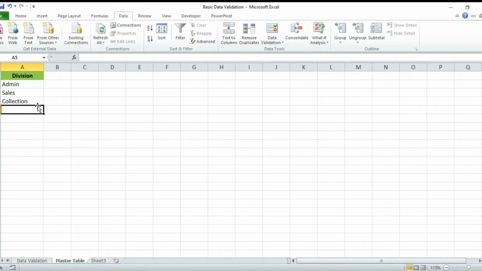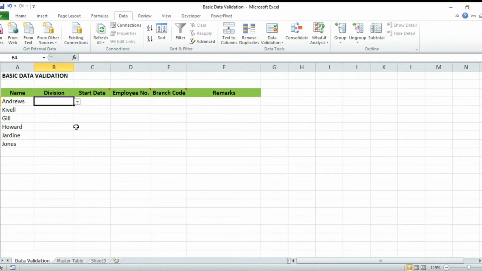So, paano naman if nag-add ako ng panibagong division? Like, for example, nag-add ako ng so, anong mangyayari kay sa data validation ko or dun sa drop-down list ko? Let's see. So, makikita natin, hindi niya kinapture yung in-add natin na division.